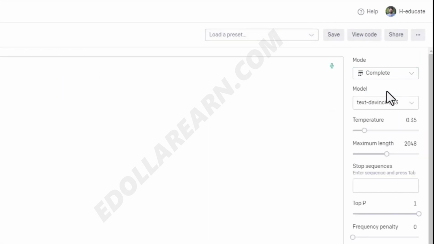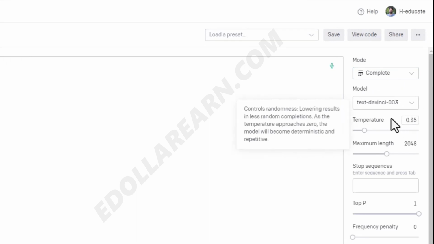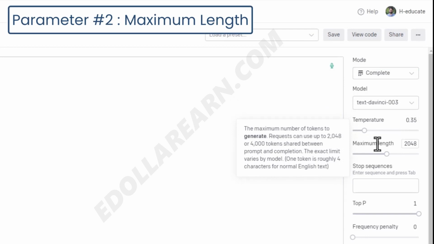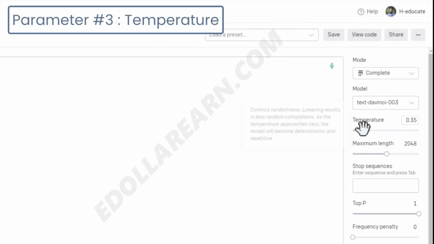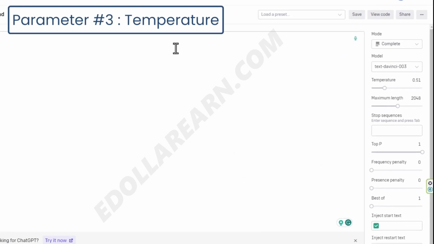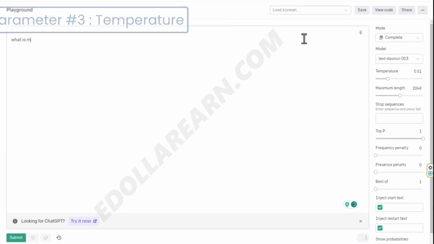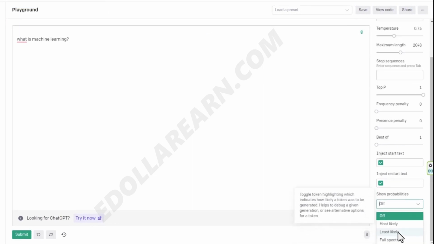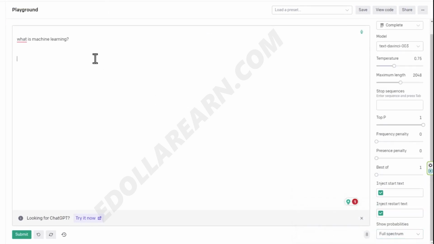Let's now focus on the idea. So here we have the selected model, which language model we are using, and then we have the maximum length, the overall prompt plus response, and here we have something called temperature. Let me show you this example. What is machine learning? I will select here down show probabilities to full spectrum so we can see in detail how the tokens are generated.